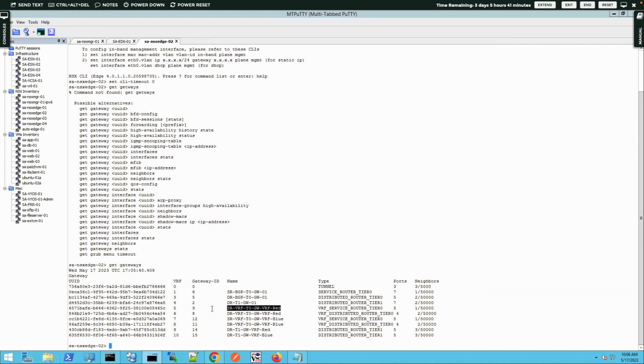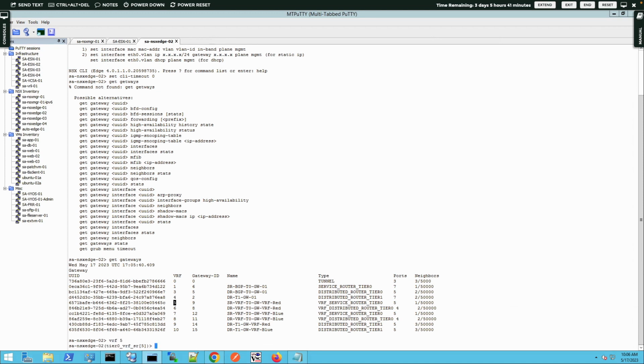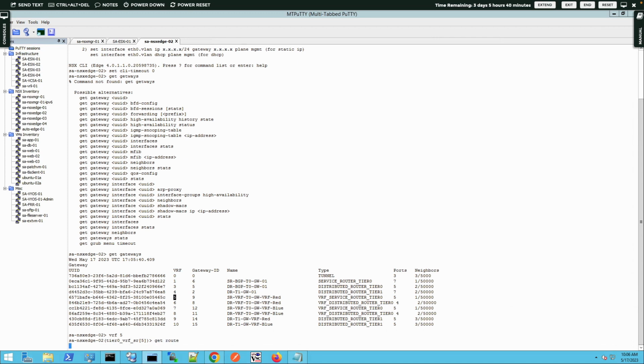So this right here. And in this particular case, we are at VRF 5, right? This may vary. You may not see VRF 5. You may see a different VRF ID, but you'll see a VRF ID here. And so now we just type VRF 5, and that enters the service router namespace here in NSX CLI. So, if I type get route, I can see the routing table.